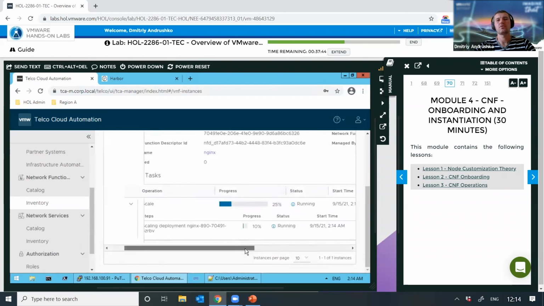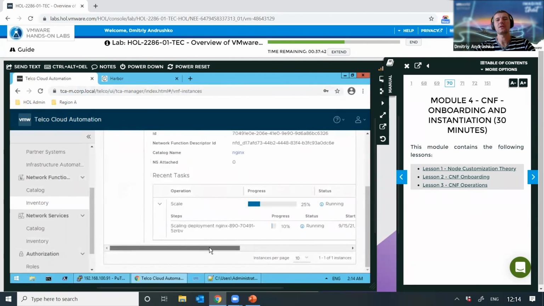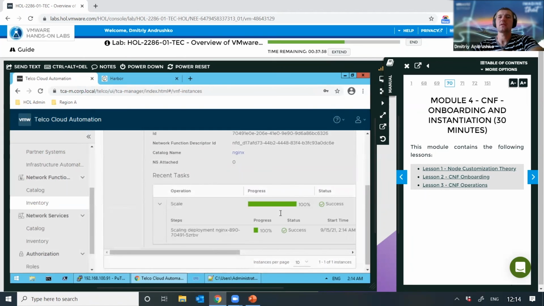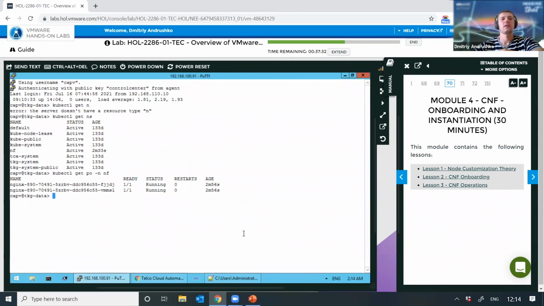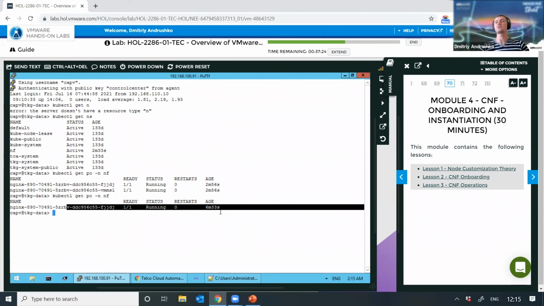You may see here that it updates the deployment. It should be quite fast. And yeah, here we can see that it is a success. Let's check what we have at the infrastructure level. Let's check the status of our operation. As you see right now, we have only one pod of our network function running. So the scale operation was performed successfully using input parameters.